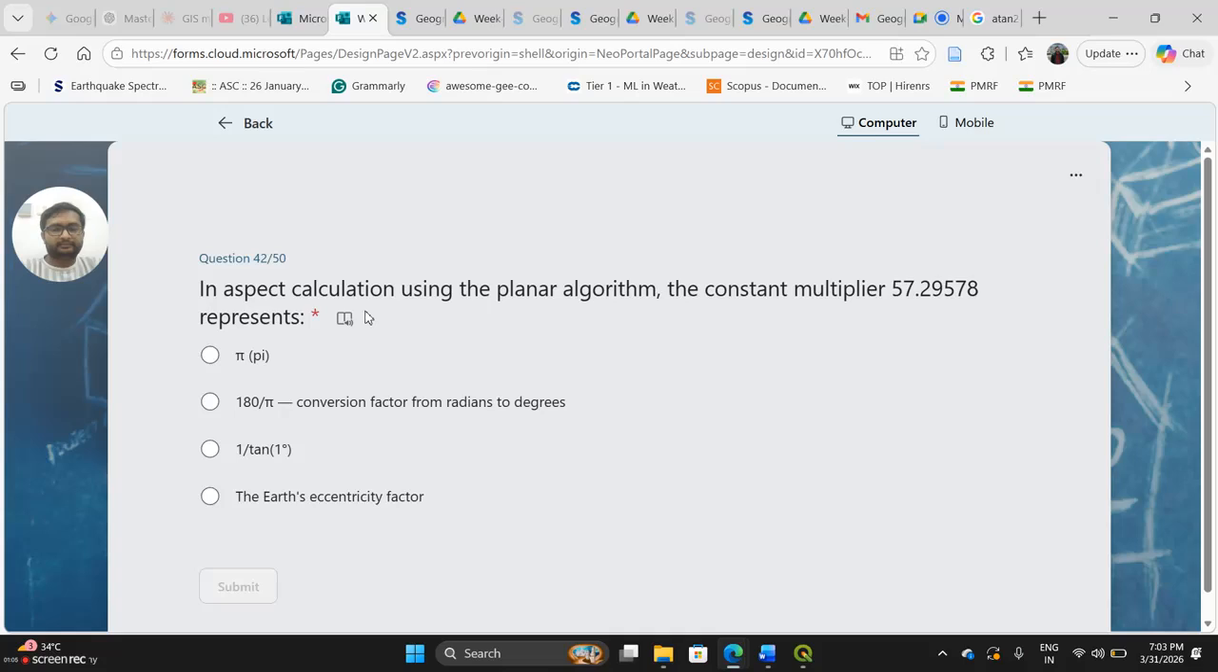Next, in aspect calculation using the planar algorithm, the constant multiplier of 57.29578 represents pi by 180, 180 divided by pi, a conversion factor for radians to degrees, 1 by 10 1 degree, or the Earth's eccentricity factor. Option B, sir. Yes.